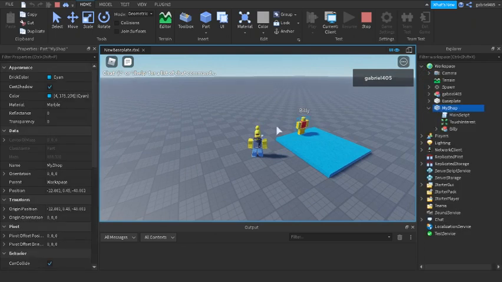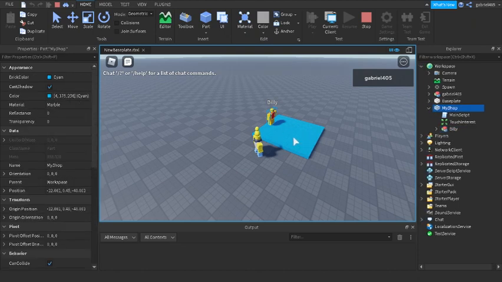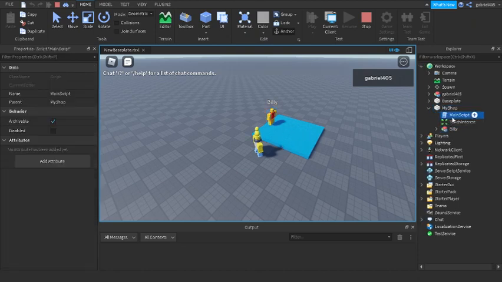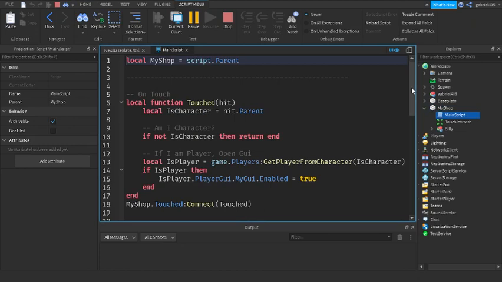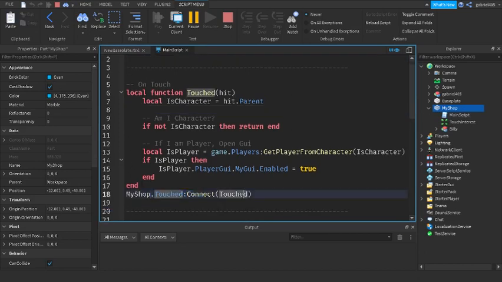Okay, I have my shop. This is my shop, I have Billy. My shop is the part on the floor. And then I have the script, and the script is very simple. We have a touch. We get the shop part, which is script.parent. And then on touch, we connect it to the touch function. It's a very simple thing.